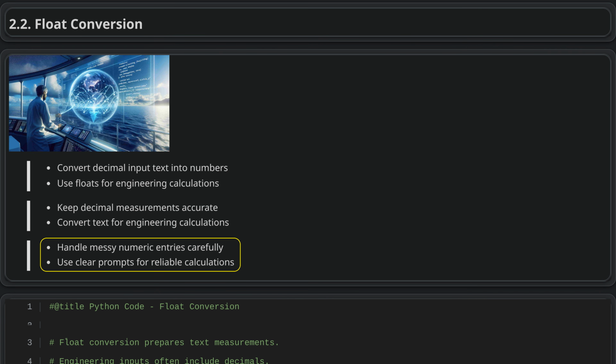Clear instructions about the required numeric format help prevent mistakes. In professional work, even small input errors can lead to serious calculation problems. So reliable conversion depends on both technical handling and clear communication.